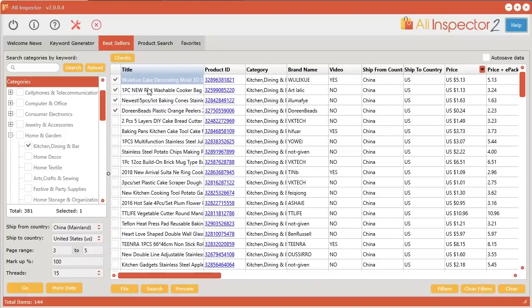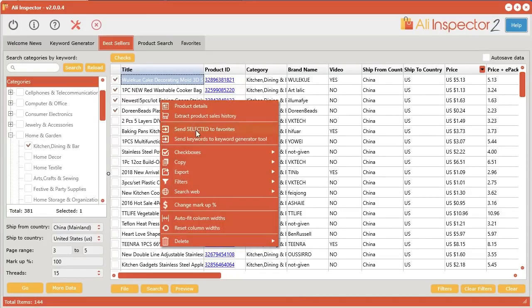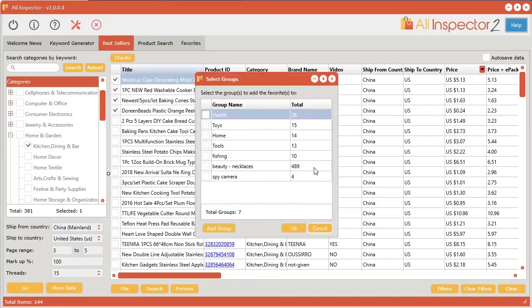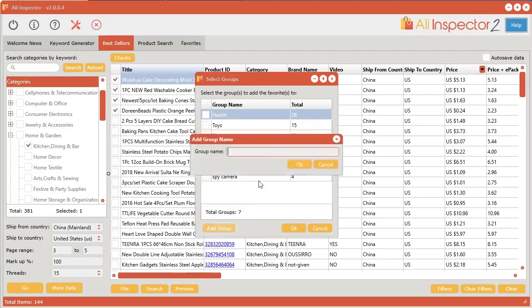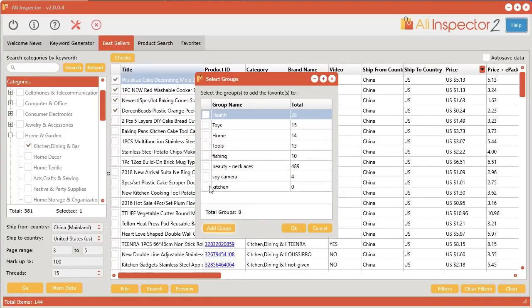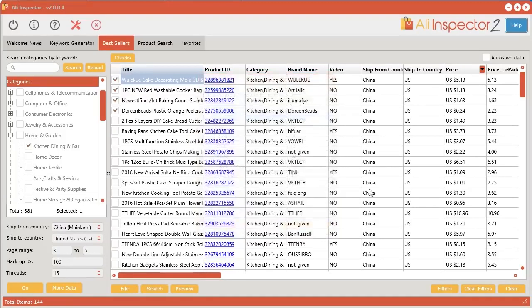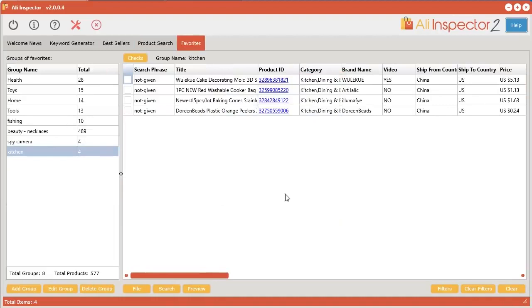And of course, it's very important to keep track of the products that you're selling in your e-commerce stores. So we've created a favorites tool. Within any tool in here, all you've got to do is select the products you want to add to favorites, right click, select send to favorites, and now you have groups that you can create. For this particular group, let's create a new one. Let's call it kitchen. Create a new group, and within that group, we can add our favorites. And now the favorites are added in the favorites section.